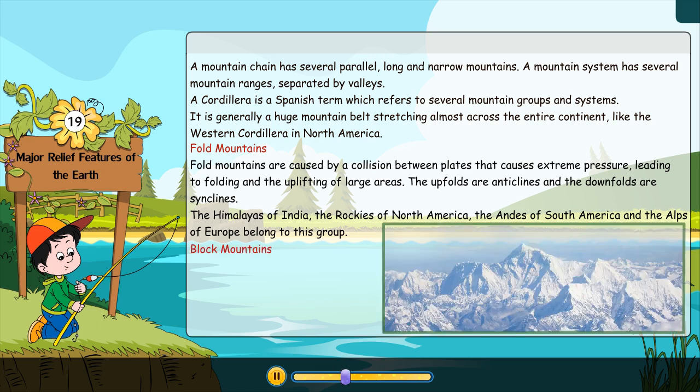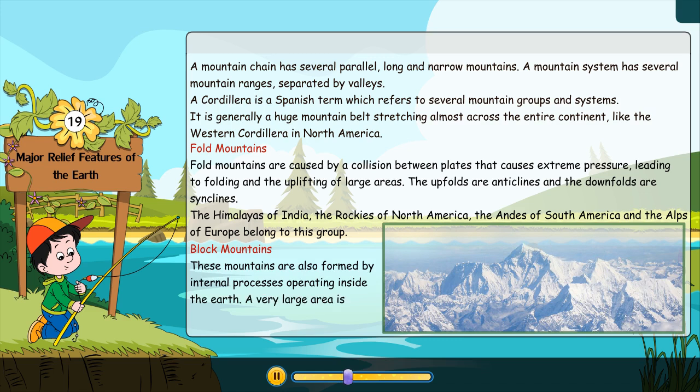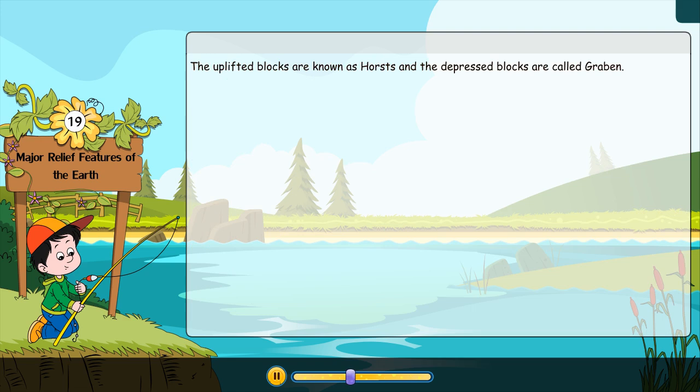Block mountains. These mountains are also formed by internal processes operating inside the earth. A very large area is displaced and broken vertically. The uplifted blocks are known as horsts, and the depressed blocks are called as graben. The Black Forest Mountains and the Vosges are best examples of block mountains.